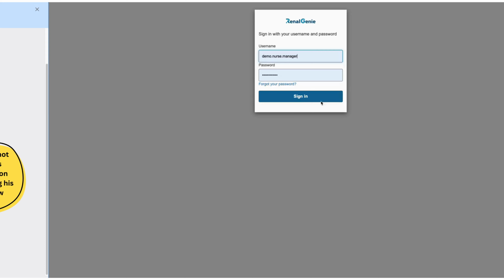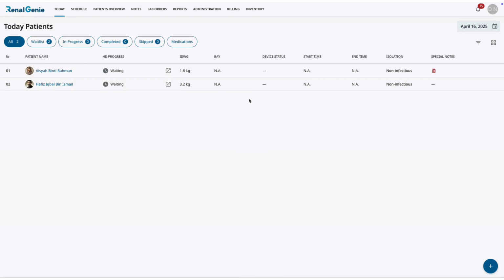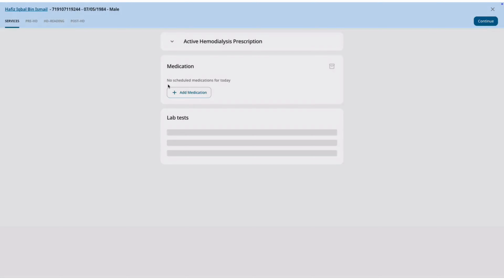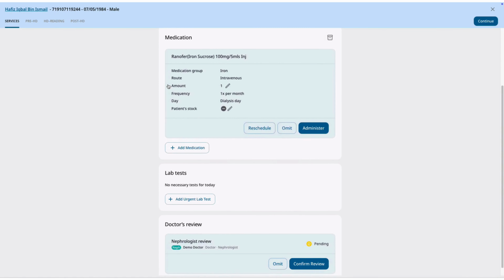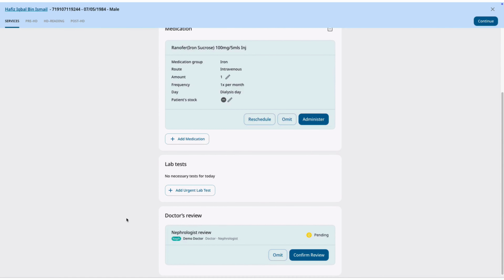To do so, let's visit the patient service page again. While logged in as a nurse manager or a nurse, user will be able to see there are two options to manage doctor review. Omit or confirm review.